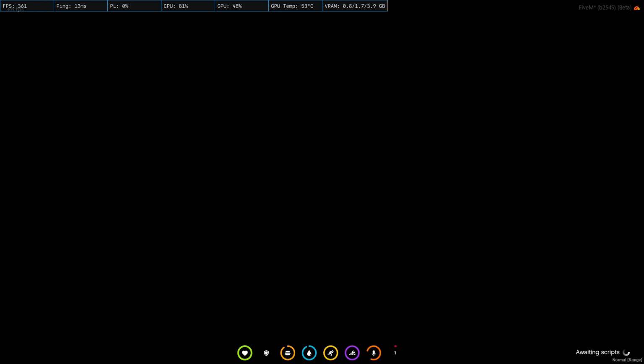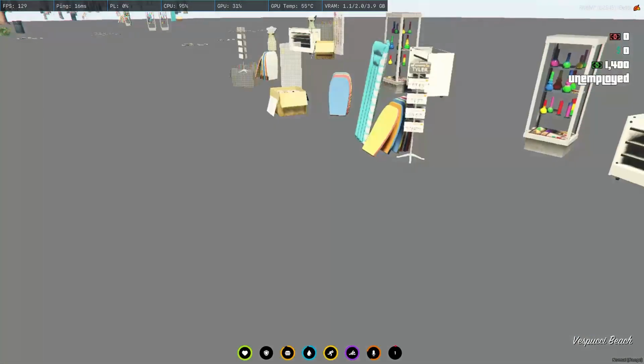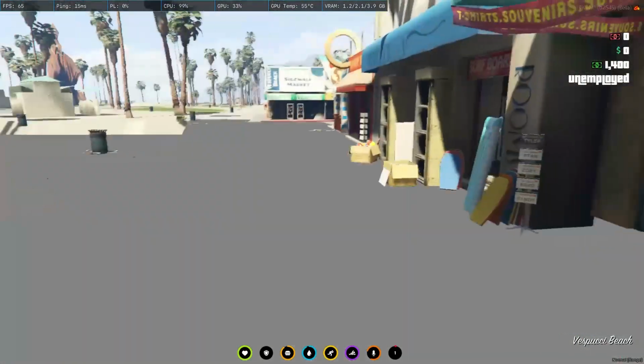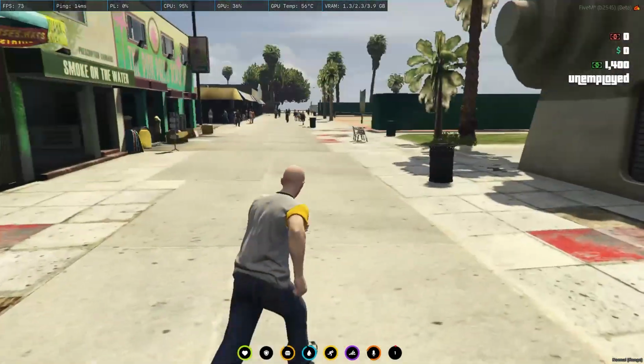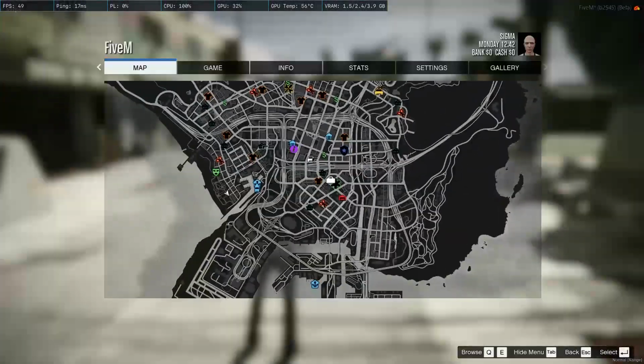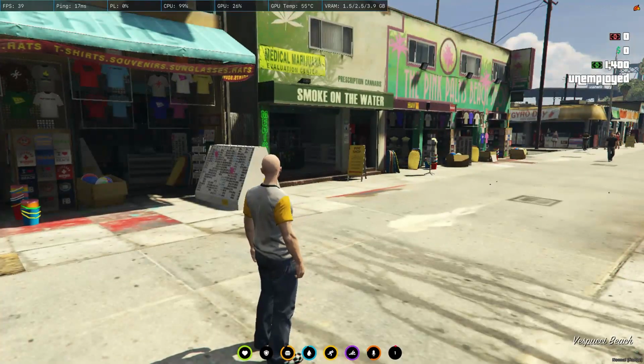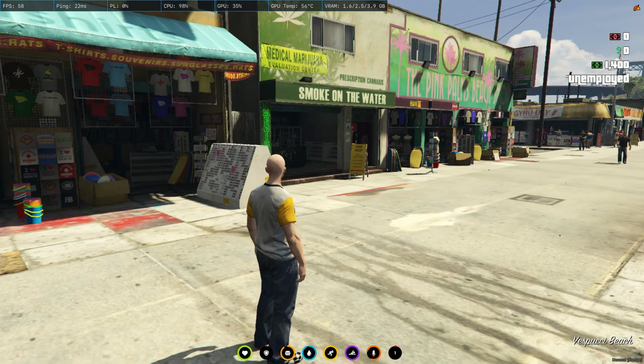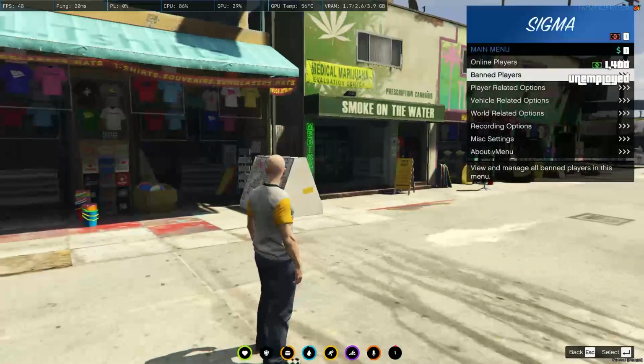So as you can see, we are loading into the server. It's done, so we are in the server. I saved the last time here, so we have nothing here. If you have added your Steam identifier correctly, and Steam is running in the background, if you press M, the V menu will open.